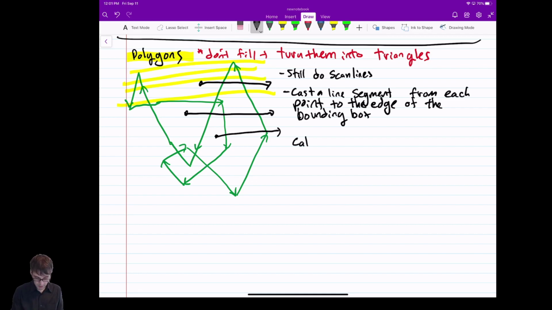Cool, so when we figure out what that line is, now what we do is something new. We calculate line intersections between your casted line and every line in the polygon, okay?